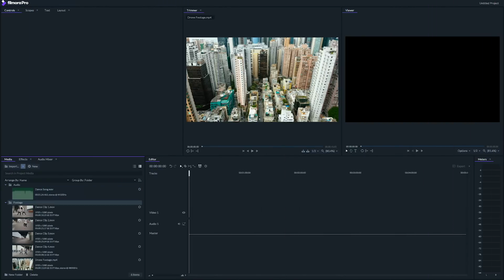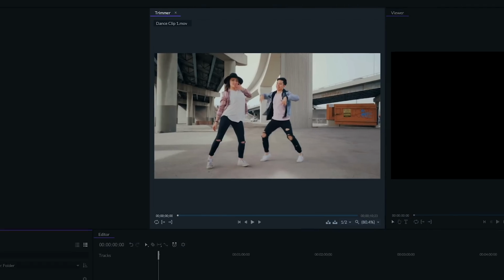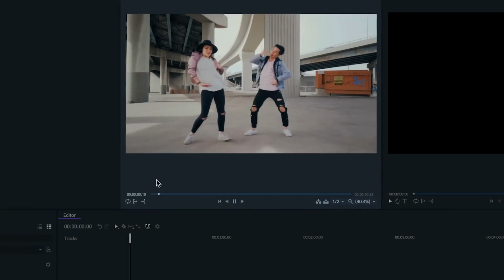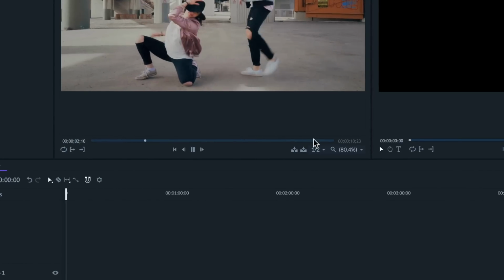When you have a piece of media selected, you'll see a preview in the trimmer panel. You can play this video by hitting the spacebar and adjust the preview scale and resolution with these buttons here.